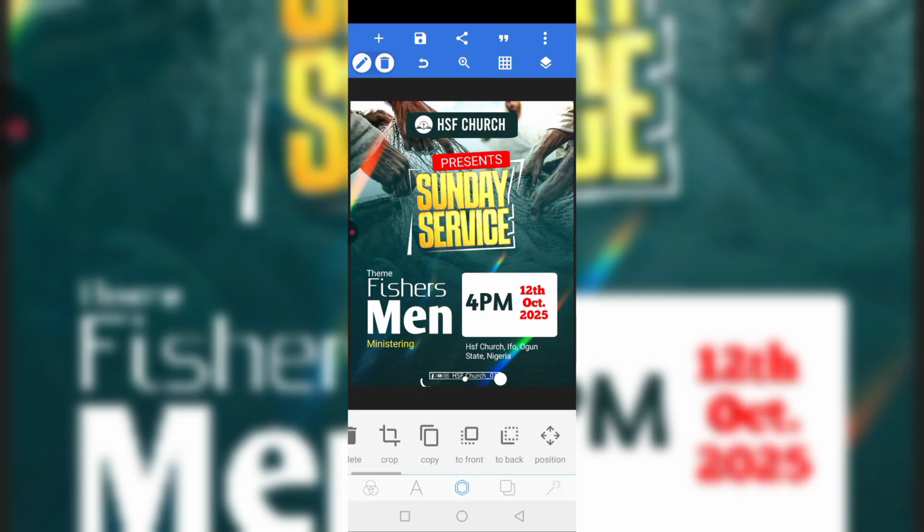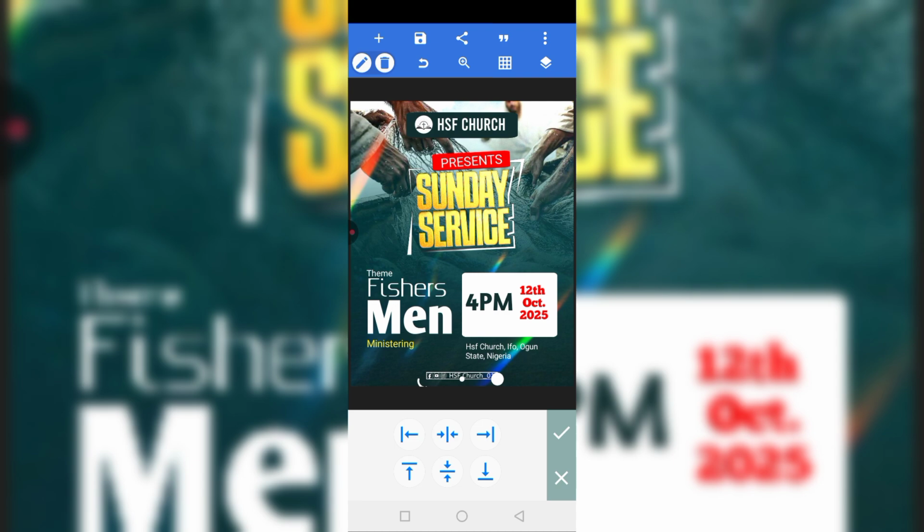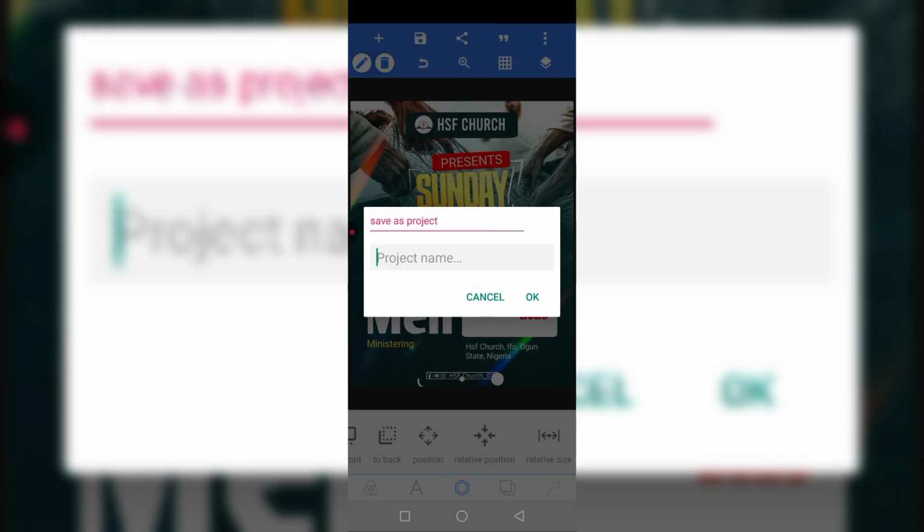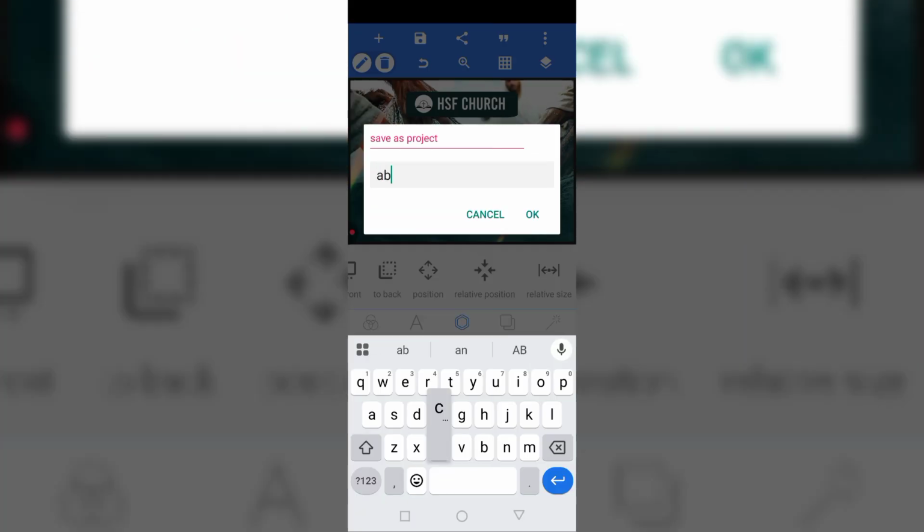So just click on it, then come to relative position. You want to center it. Center. So it's already centered like this. So now we have been designing since, and we have never saved anything in what we have been doing. So let's save that now. Let's quickly save that. Come to this, then you see save as project, save as image. So come to save as project, then let's save it with ABC tutorial. Okay, tutorial.